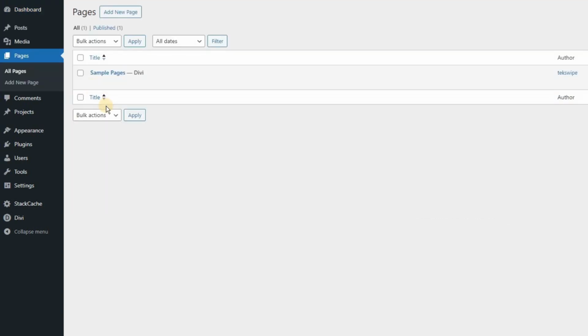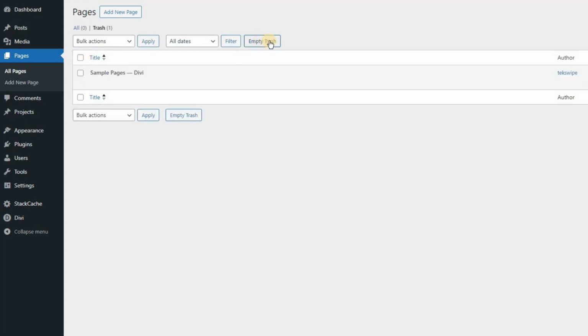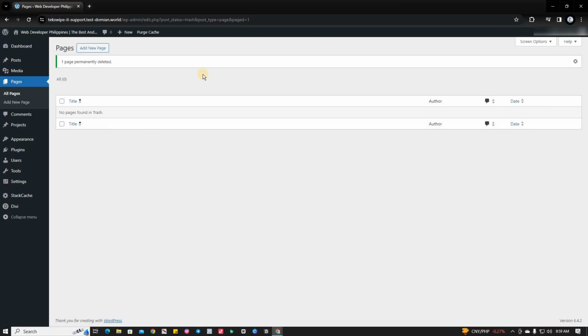To select all the pages, click this checkbox. Then, click on Bulk Actions and choose Move to Trash from the drop-down menu. Finally, click Apply to move them to the trash. To permanently delete these pages, click on the trash link and then click Empty Trash to remove them completely. As you can see, the built-in pages are now gone, and we can move on to creating our pages.